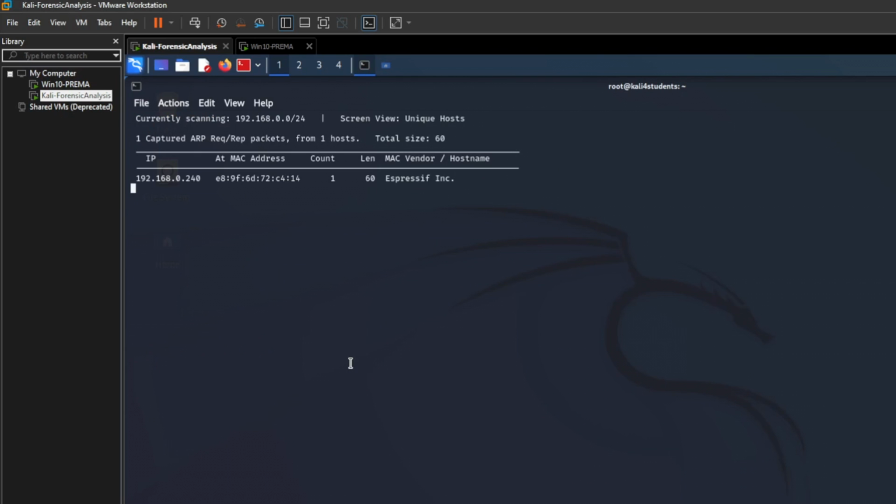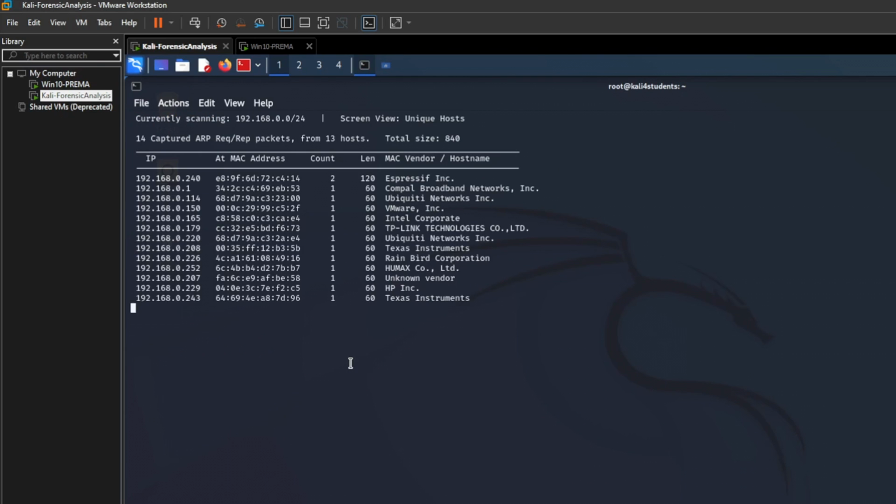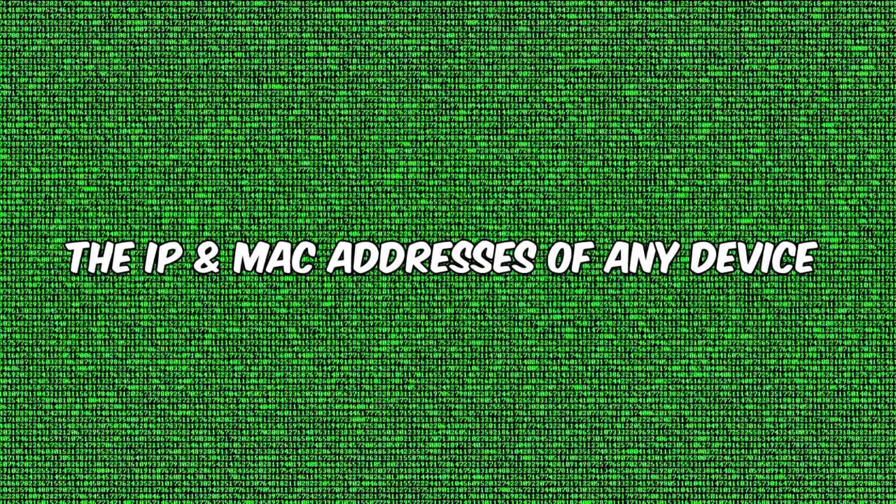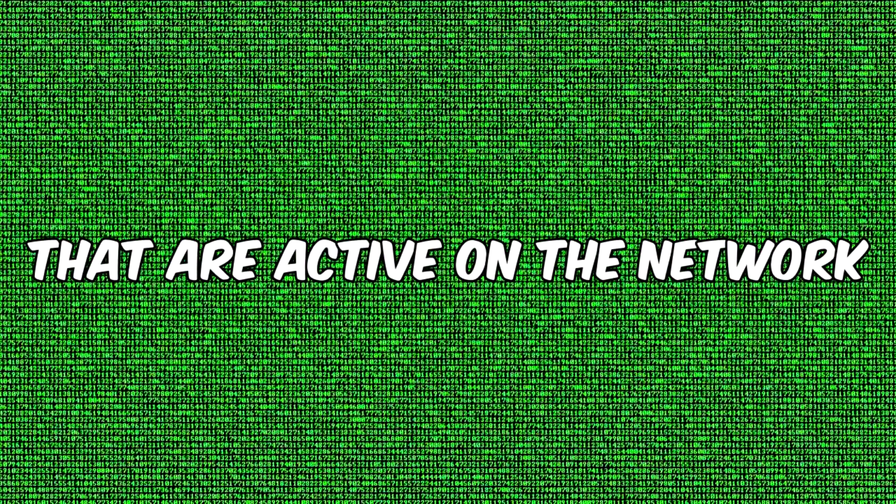So now Netdiscover is discovering all devices that are on our network within this subnet mask. Give it a little bit of time and see if you recognize some devices from your own home network. To quit running Netdiscover, you can just simply press Ctrl+C. The output should show the IP and MAC addresses of any devices that are active on the network.